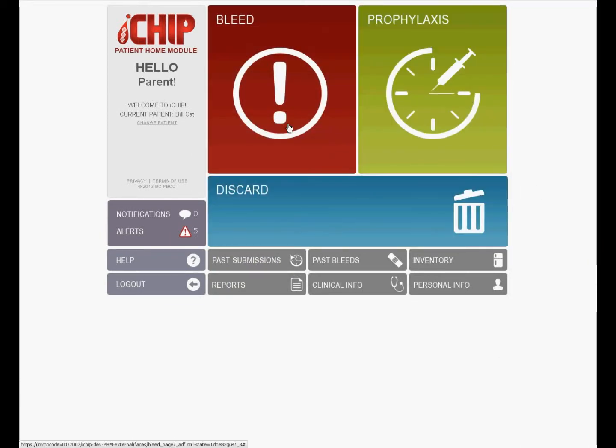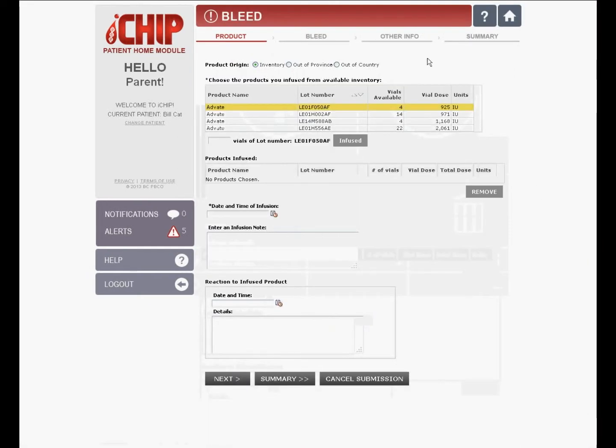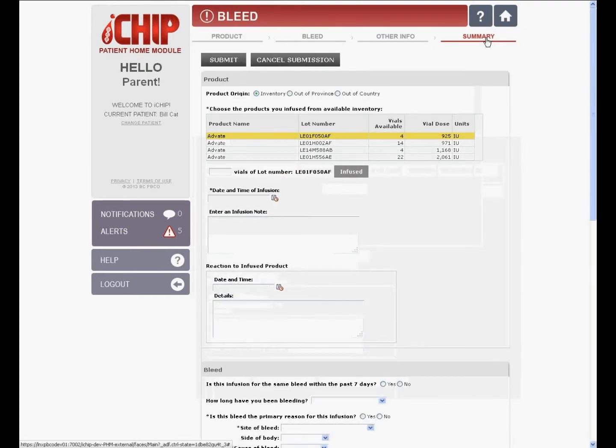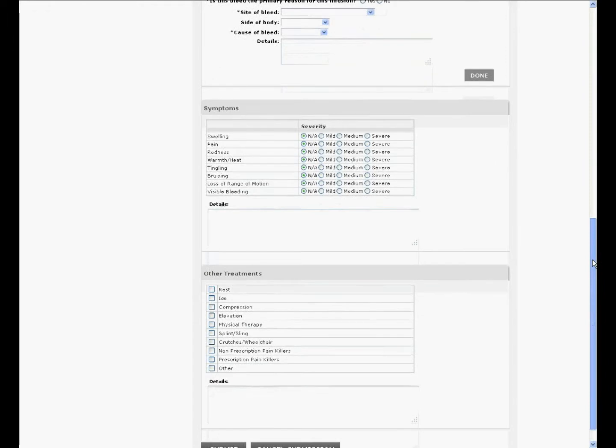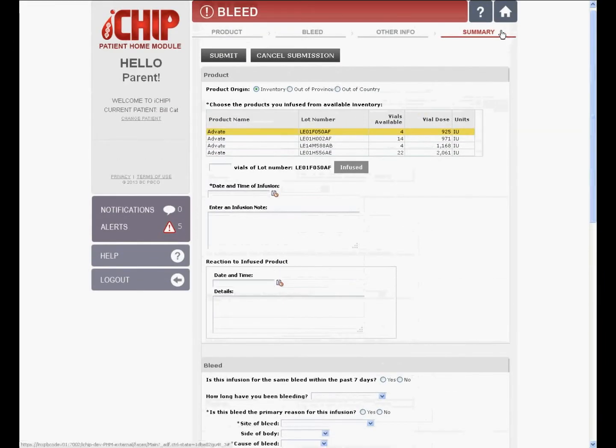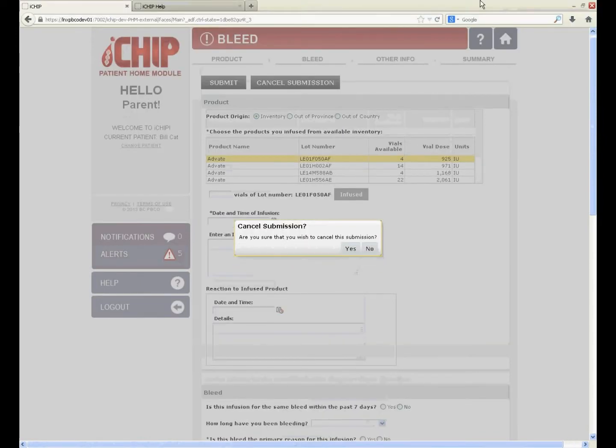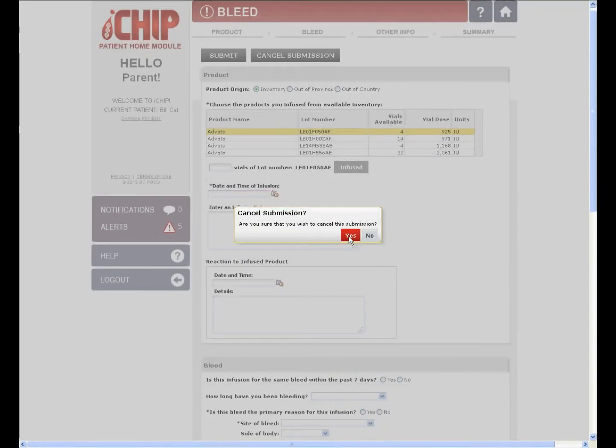A bleed infusion can be entered directly into the summary screen. This screen has all the same fields from the Product, Bleed, and Other Info tabs. If you leave a page without completing it, the system will let you know and ask you to confirm.